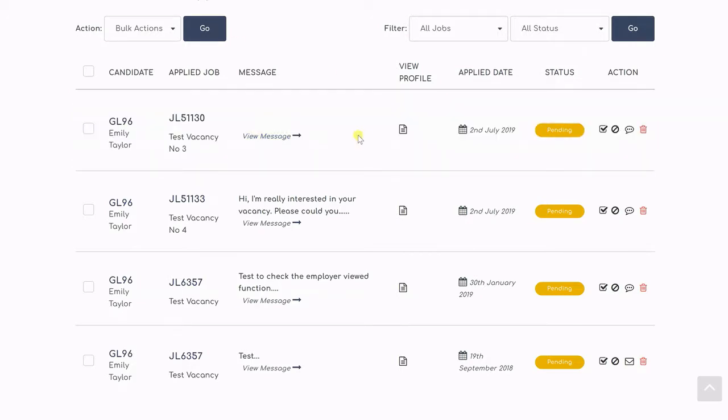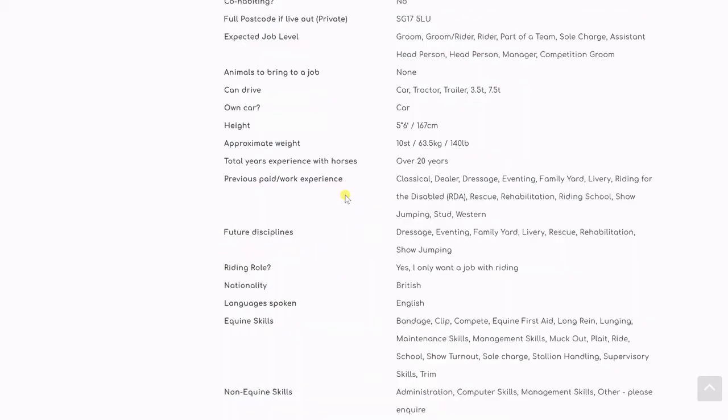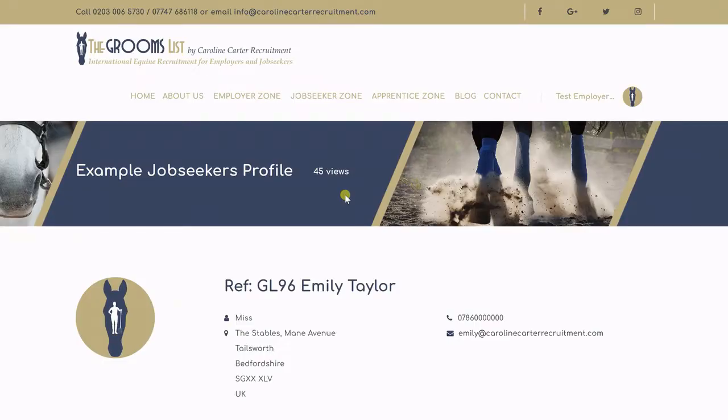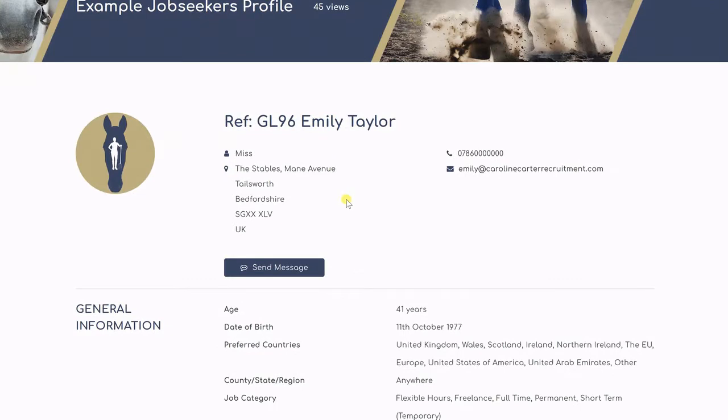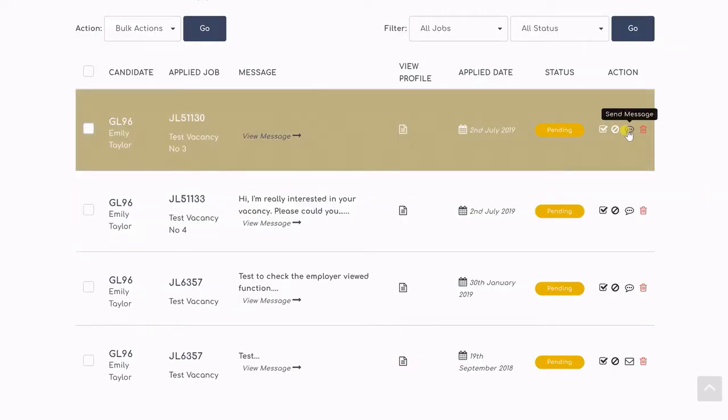So when you review the candidate and you decide, yes, I'd like to progress this application, she looks quite good, you've got two options for contacting. You can give them a call, you can send them an email, you can initiate a private message, or you can also initiate a private message from here.